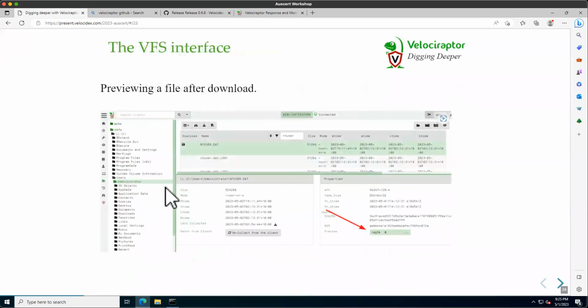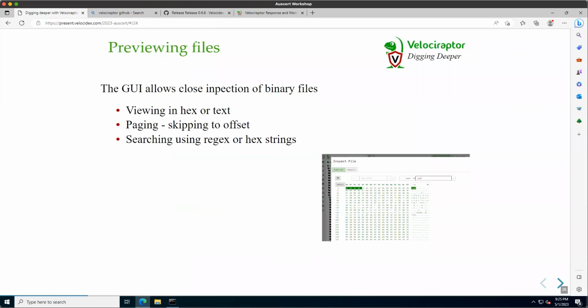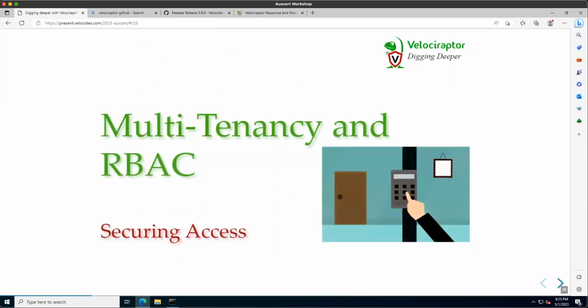Navigating the interface, we talked about that, and we've talked about the preview, and we've shown the previewing the files feature. Okay, so the next thing I want to show you is multi-tenancy and RBAC, role-based access control. You've seen that we can fetch any file from the endpoint, and it's kind of worrying, right? Because you can get sensitive data, and getting access to these highly privileged files is a big deal. So we want to make sure that we can secure the server so that only authorized users can access it in an investigation and so on.